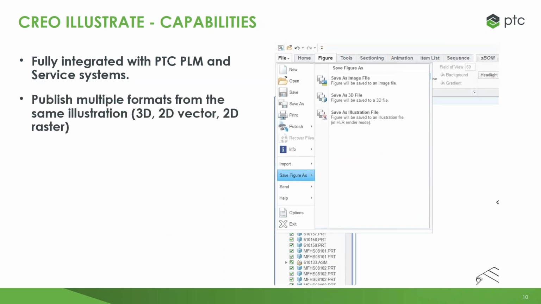We can also publish to multiple different formats, which I will show you guys, and there are multiple different ways for the consumer or the user to actually view and receive that information. So with that being said, let's go ahead and hop into the demonstration of Creo Illustrate.